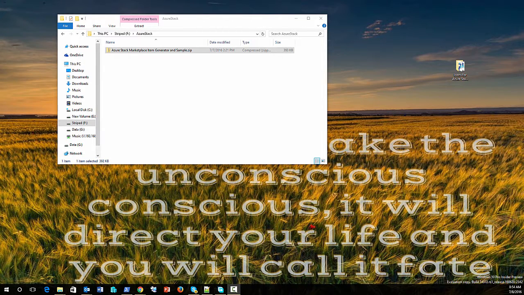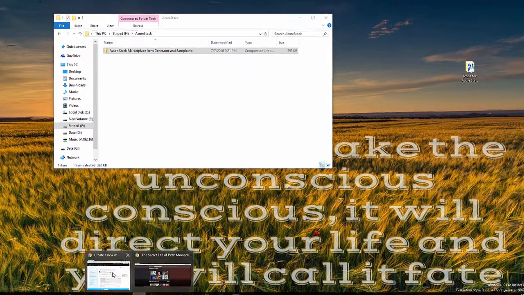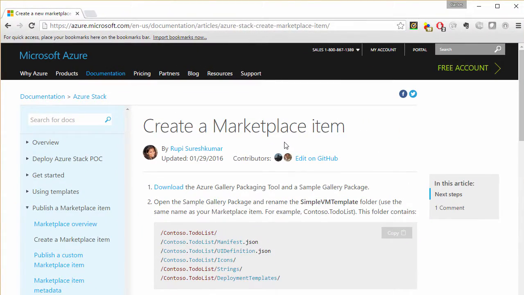We are going to go through the process of customizing a market item for Azure Stack. So the first thing that we want to do is download the Azure Gallery Pack tool, and I will put the link on the blog post. But you can get it from this website in the Azure portal.